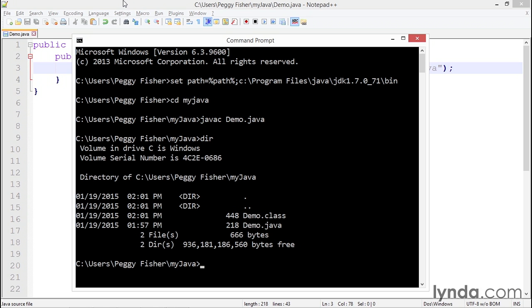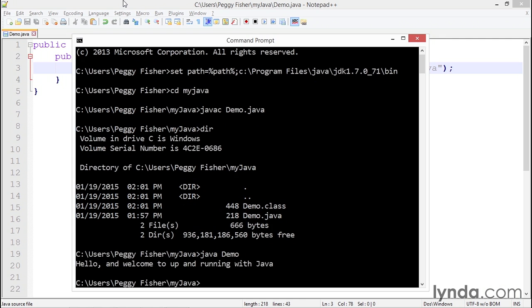The last thing we want to do is run our program. So let's go ahead and type in the word java space and the name of our class, demo. Do not use the .java extension at this point. This command allows us to run the Java virtual machine. So when I hit enter, we get the message, "Hello, and welcome to Up and Running with Java," which is the exact same message we got with the IDE. So this is an option if you prefer to work with the command line. You can write your programs in a text editor and use the javac compiler and the Java Virtual Machine to run your programs.